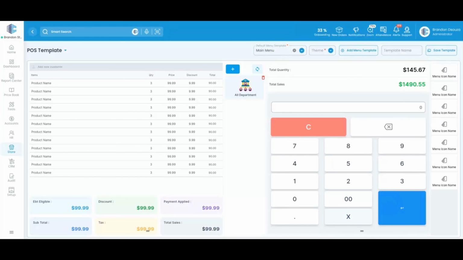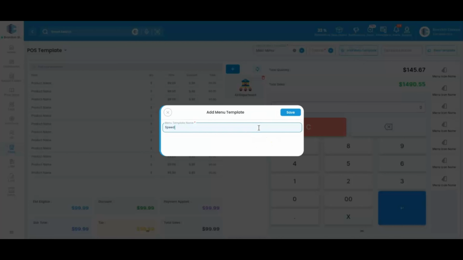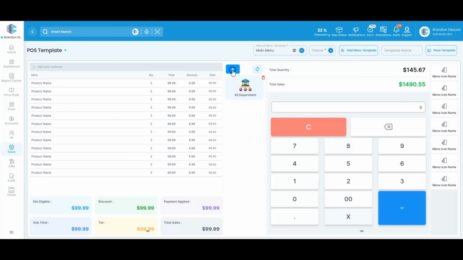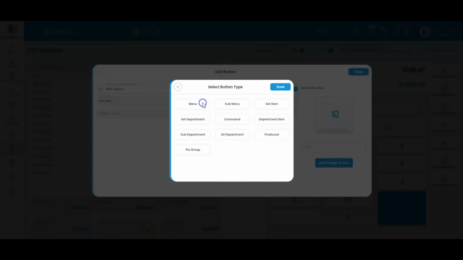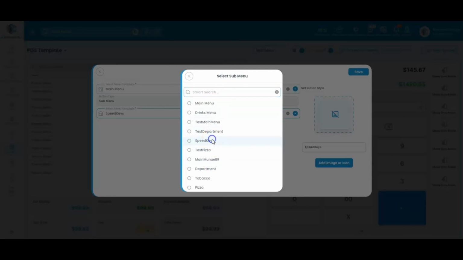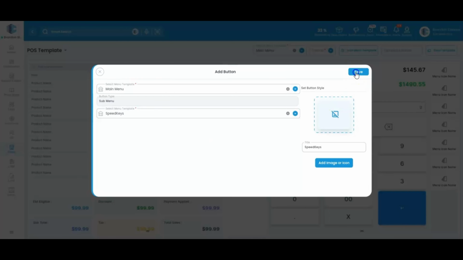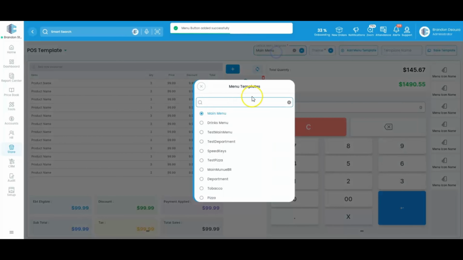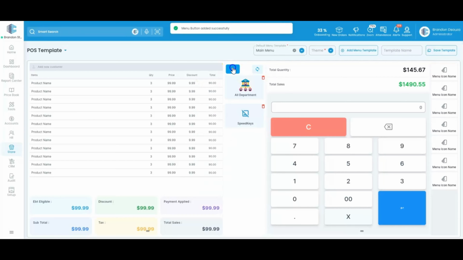Now let's add the speed keys menu. Speed keys are used for quick access to commonly sold items. First, make sure you created the speed keys menu template. Then select the main menu again, click the plus sign and choose submenu as the button type. For the menu template, select speed keys. This will create a speed key button on the main menu.